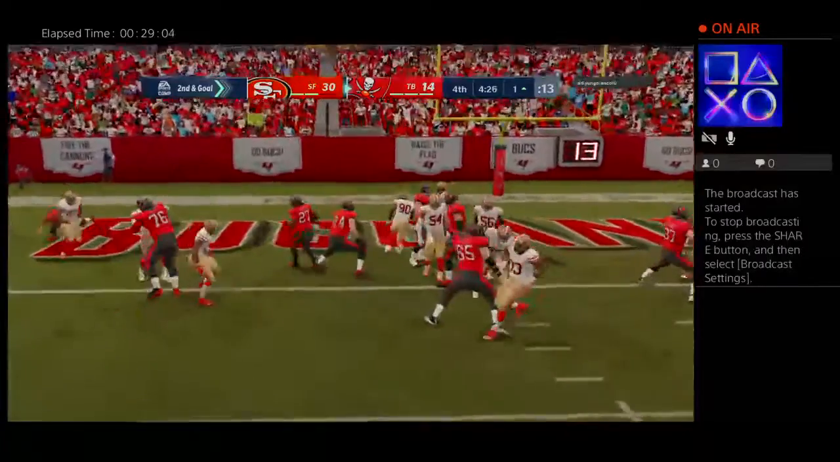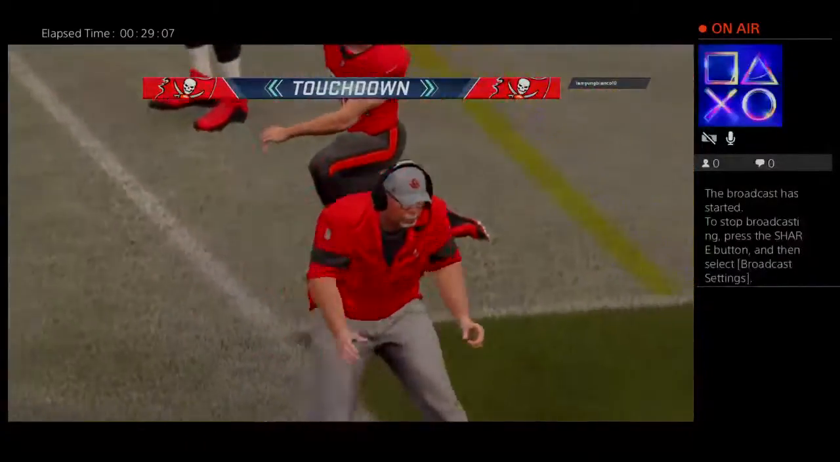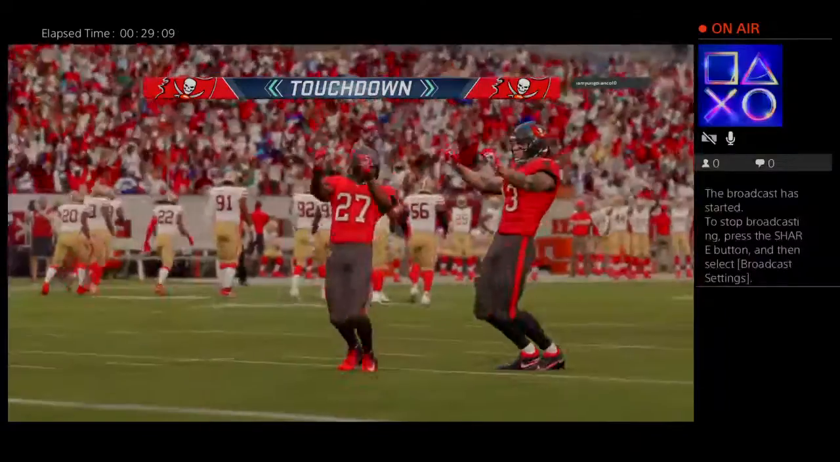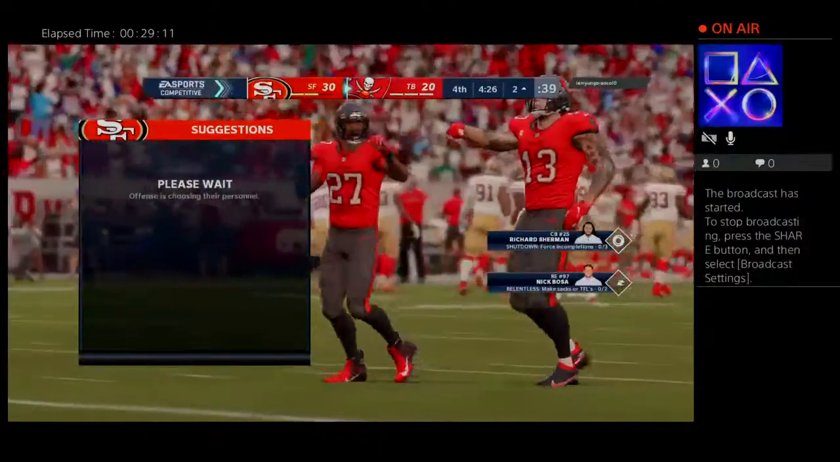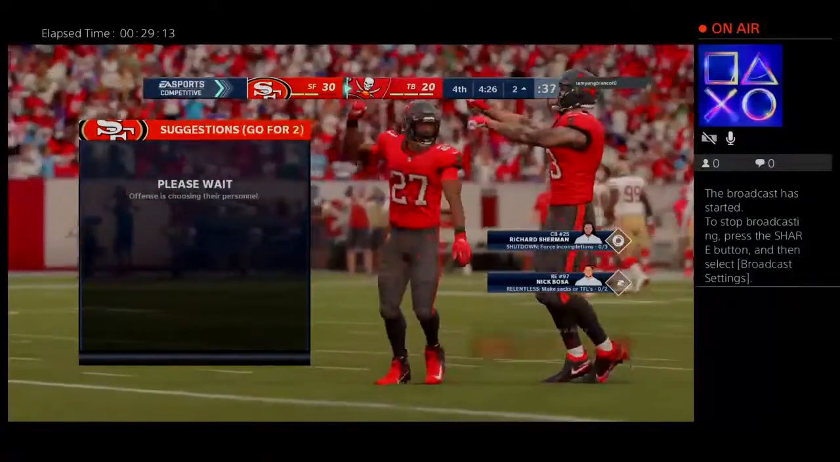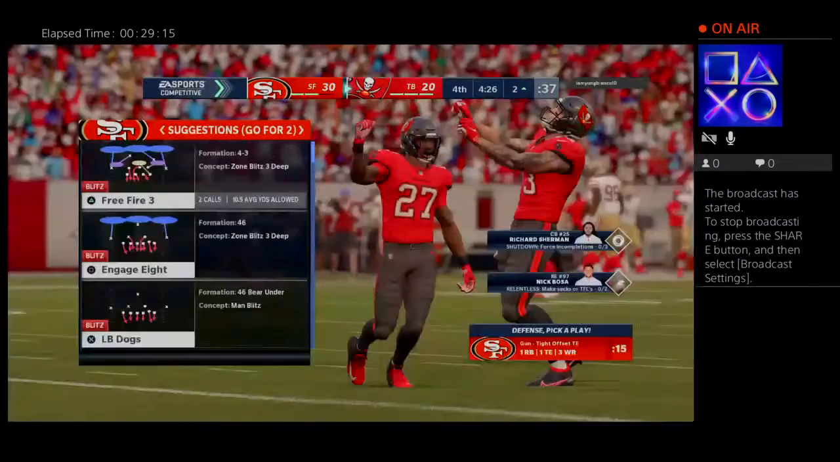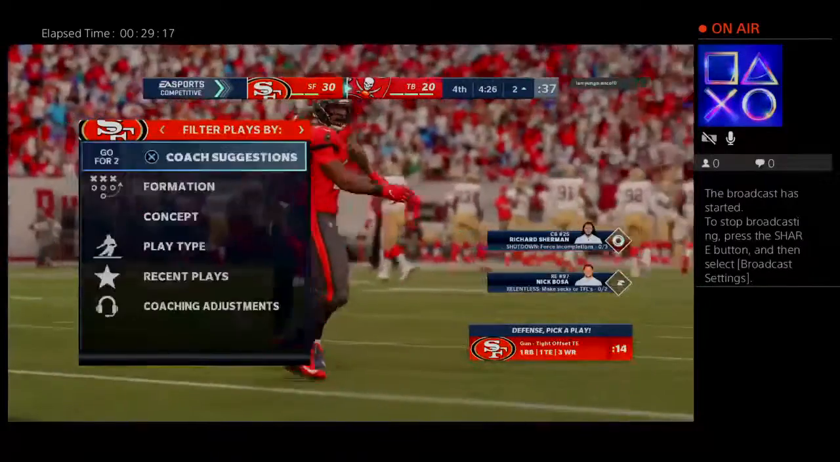They'll try and run it in with Jones. And he'll take it into the end zone. Touchdown, Tampa Bay. Ronald Jones taking it in. And the Bucs are able to close the gap just a bit.